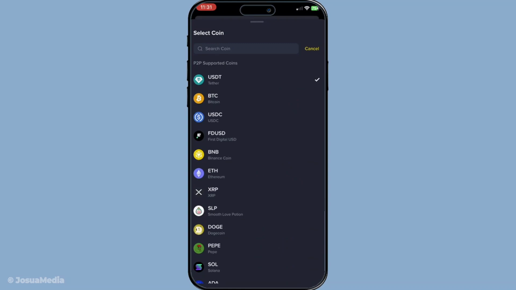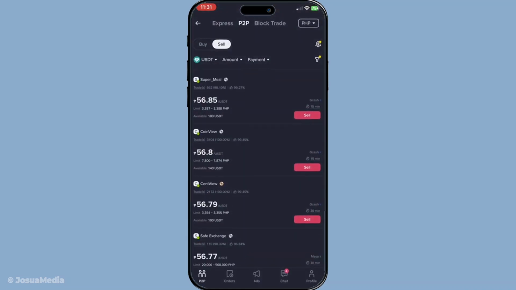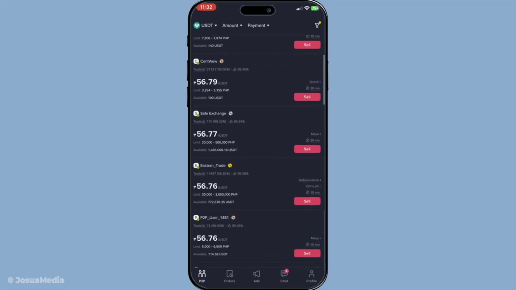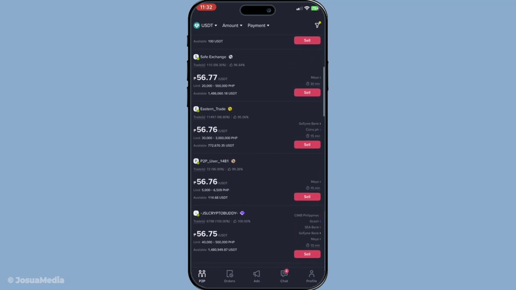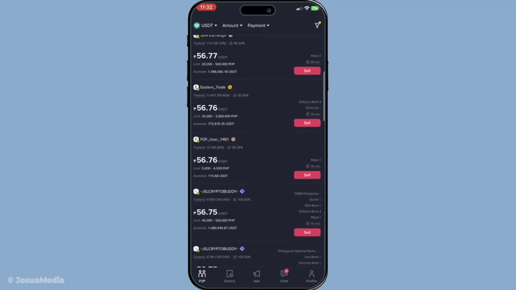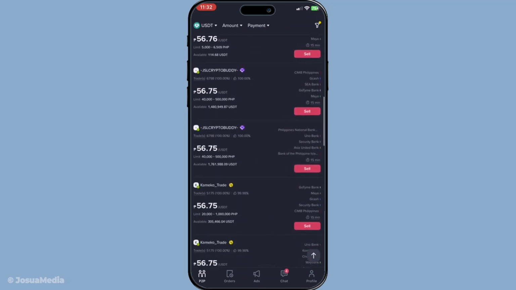After you've selected the cryptocurrency, the next step involves choosing a buyer. This is a crucial step to ensure you receive the best deal. Browse through the list of potential buyers and take note of their offered rates. It's also important to check their trading history and ratings to ensure they're reliable. Opt for a buyer who offers zero fees, as this will maximize your earnings.